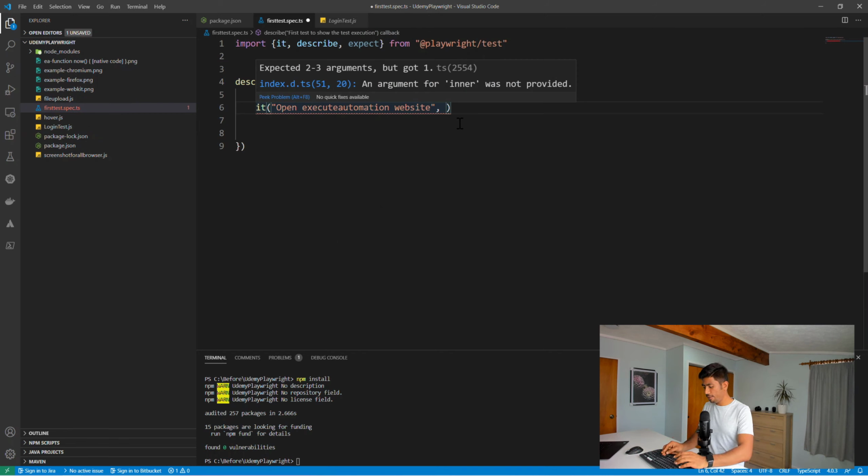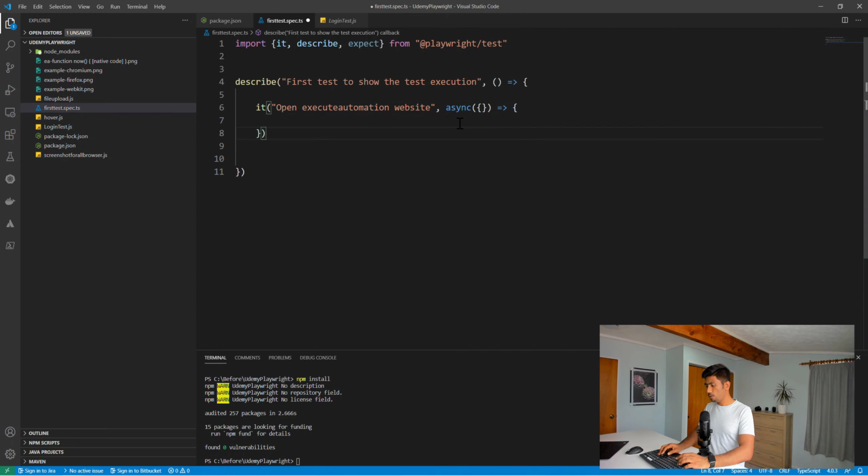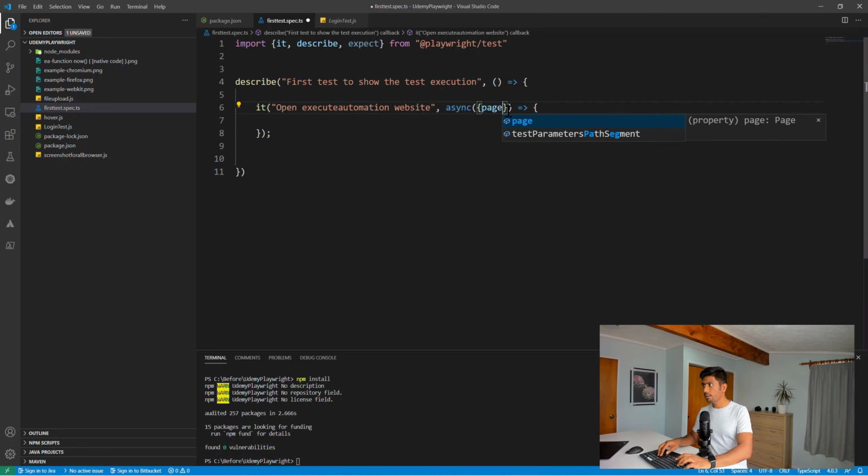Rather, we can just specify something like an async of a, so I can probably leave this as it is so that I can explain this over here. So this is how you do an async of what parameter you'll be accessing. If I do a control space, you can see that I get different sorts of properties here, like browser, browser name, browser options, browser type, context option, context factory, is Chromium, Firefox, like that. So the one which I really require is, let's say, the page.